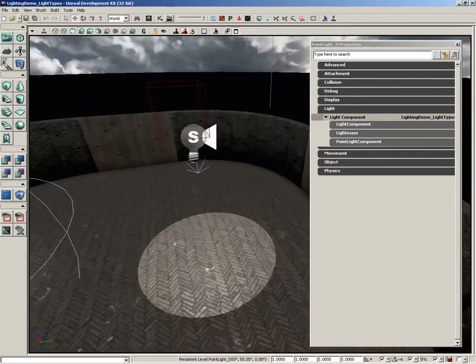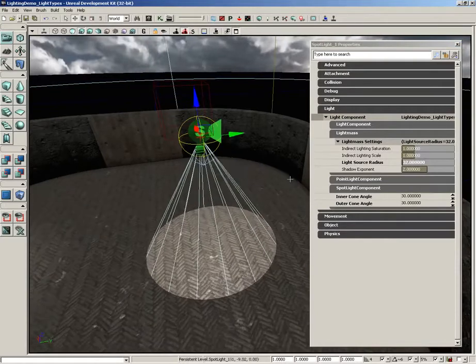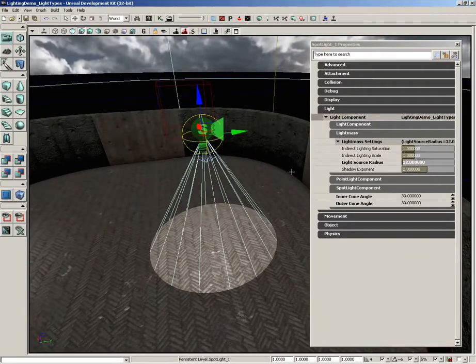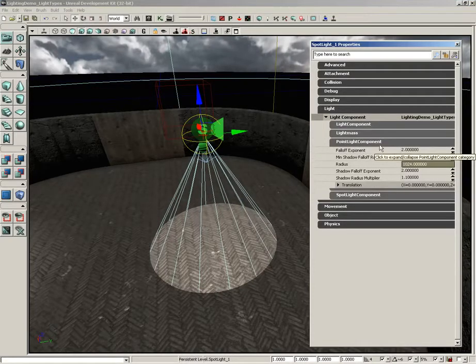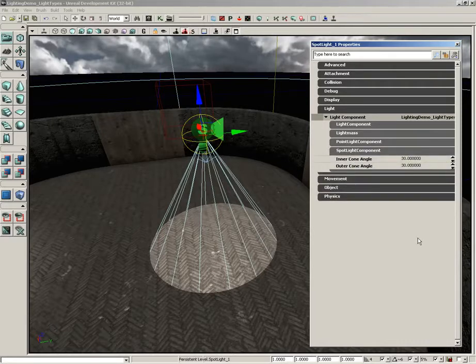Pretty easy. Now let's come over to a spotlight. As the name suggests, this is going to allow you to use a cone of light as opposed to something that emits in all directions. And if we take a look at its properties, it still has the point light component, the same stuff that we were using over on the point light. But in addition, it also has the spotlight component, which has 2 properties, inner cone angle and outer cone angle.